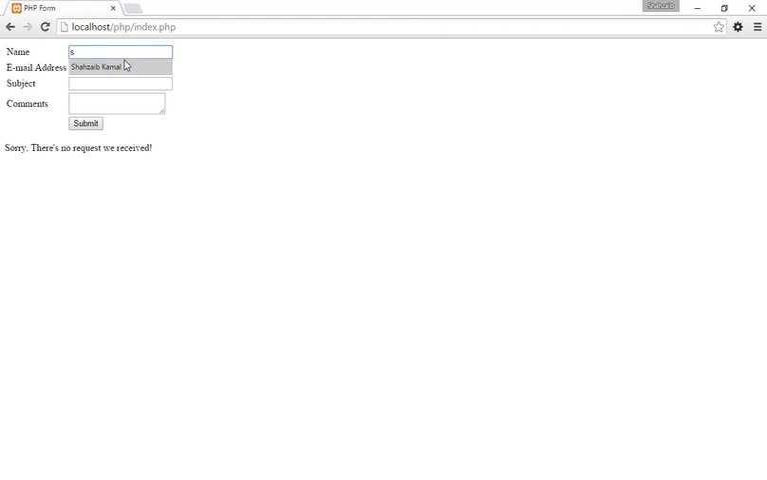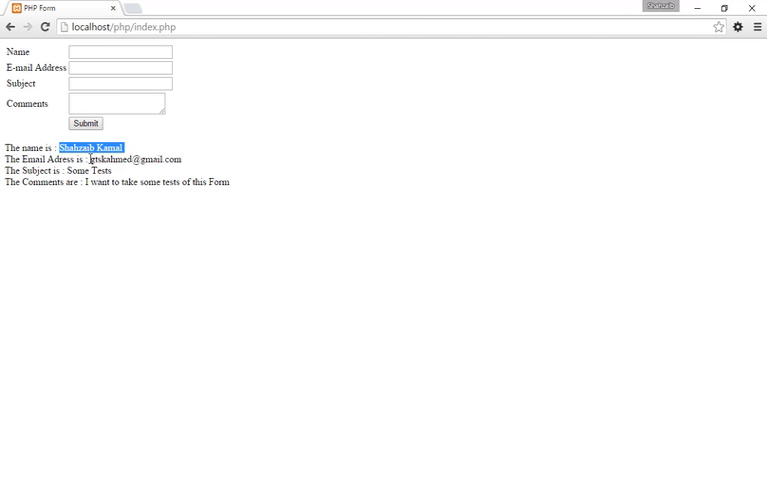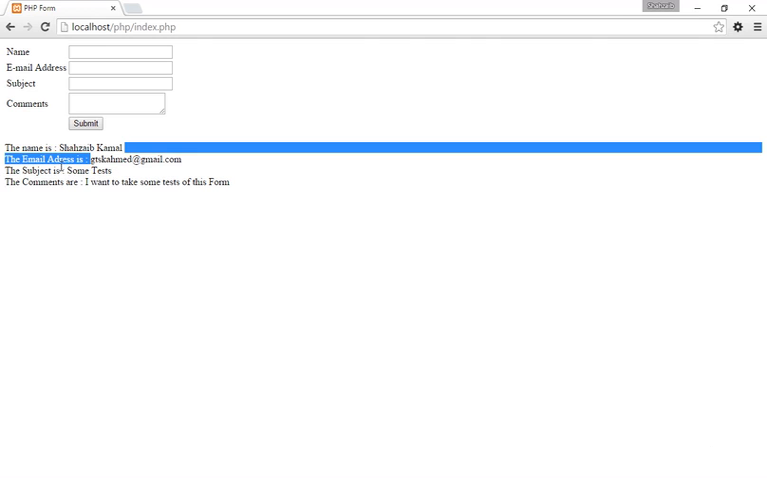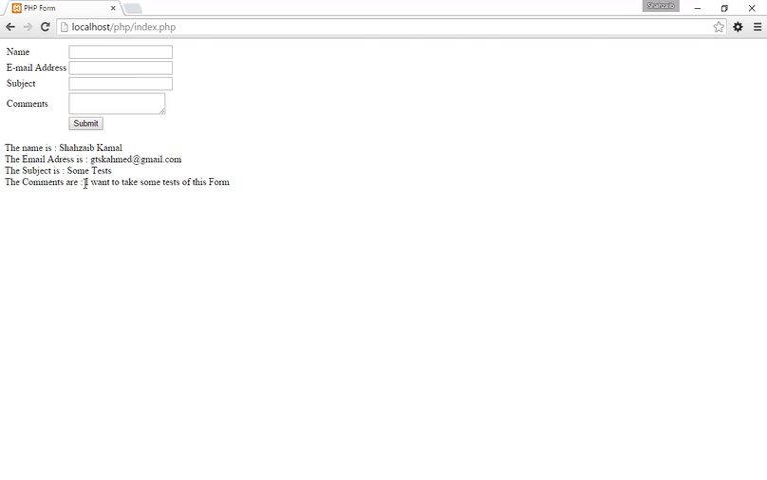Now simply type your name and your email address and your subject, some tests. I want to take some tests of this form. Simply click on submit button. You can see that the name is Shazib Kamal and the email address is GDSKHMAD, and the subject is some tests, and the comments are I want to take some tests from this form. Okay, this is perfect.